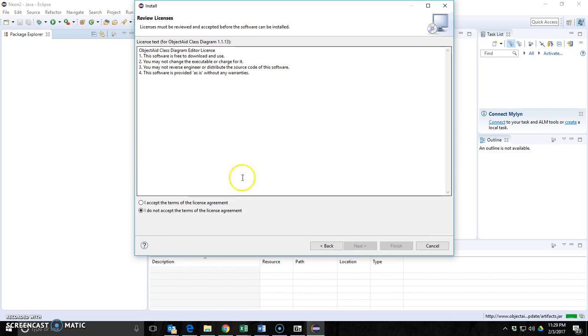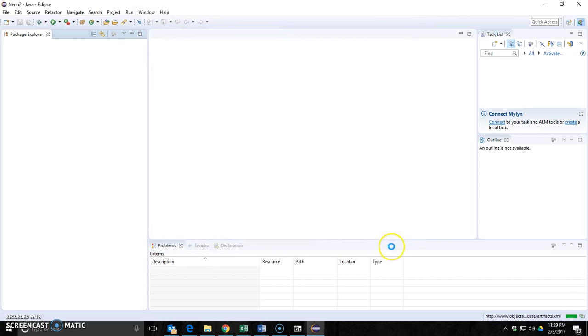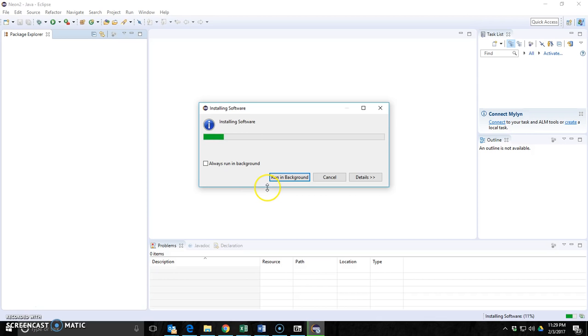Don't know why. I'm going to click next, accept the license agreement, click finish, and it's going to do its thing. Sometimes it'll say, do you want unsigned content? So yes, anything I'm going to give you is going to be solid. Or it'll ask you to restart Eclipse. So I'll let that run.